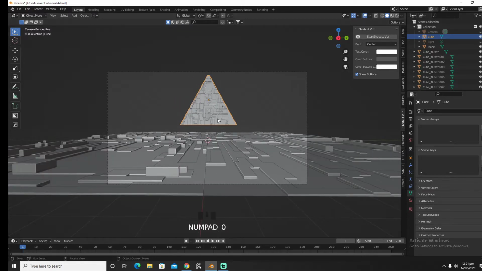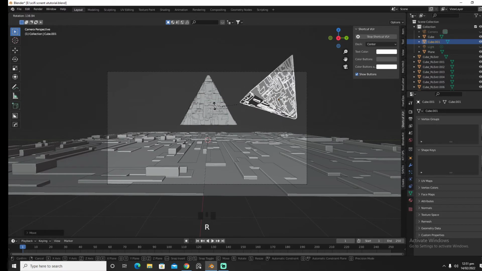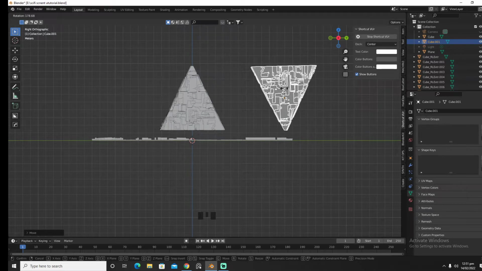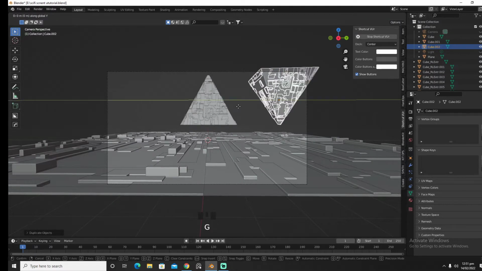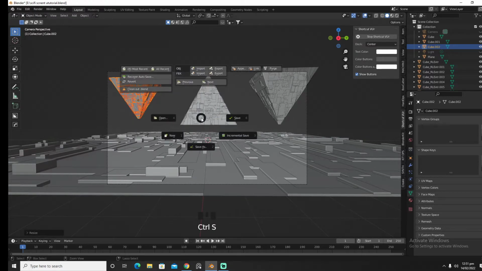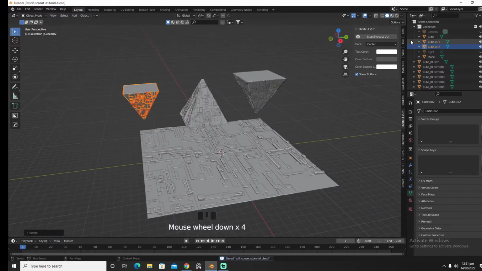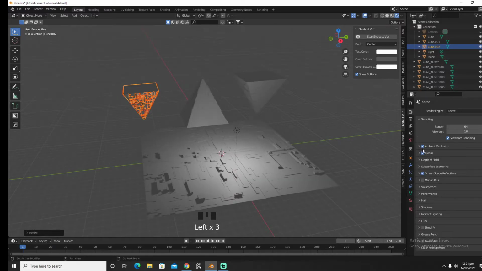So we're gonna select all of this. I'm gonna Shift D it, and we're gonna bring it here, and we're gonna rotate it to right about here, and we're gonna Shift D this, and bring it right about here, and we're gonna scale this down. Let's save this, and let's turn on the light, and let's turn these guys on.